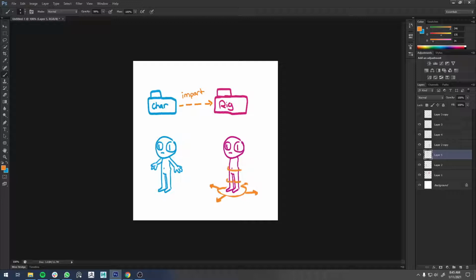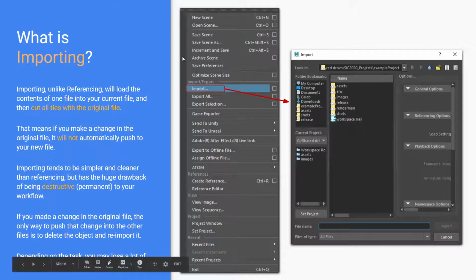But we'll talk about that when we go back to the lecture. So as I said before, it breaks that link. If you make any changes in the original file, it does not update in the new file, or the file that's imported in. So this is called destructive, right? That means you're making a permanent change to your workflow.